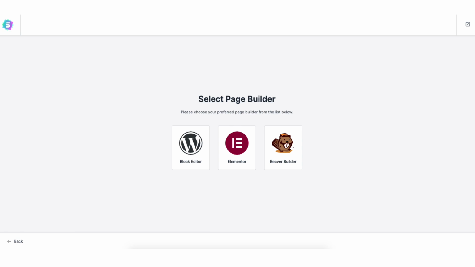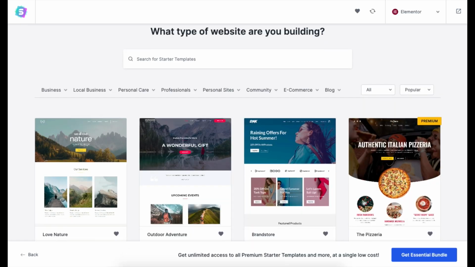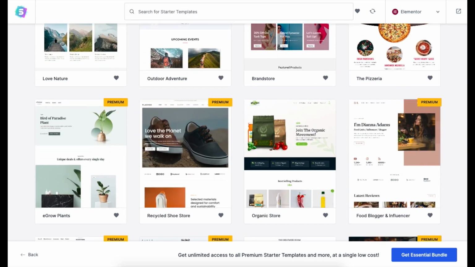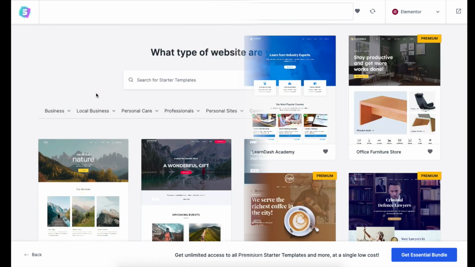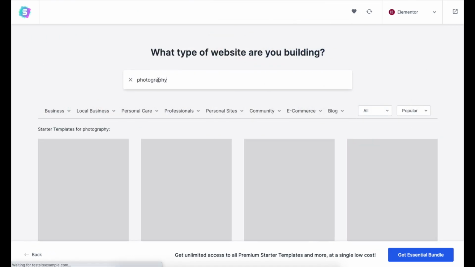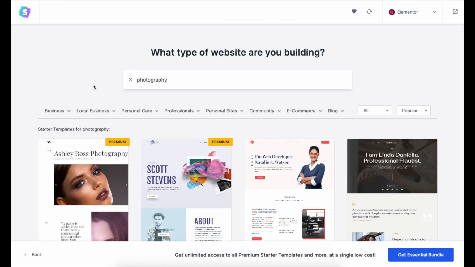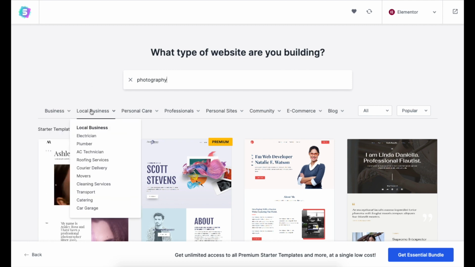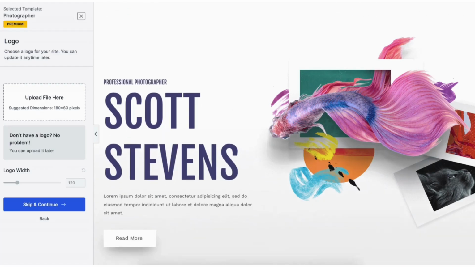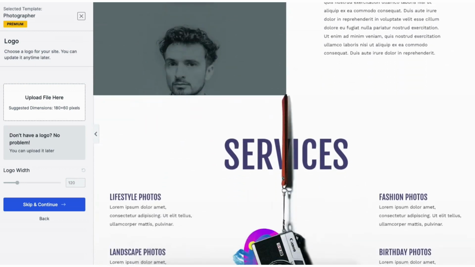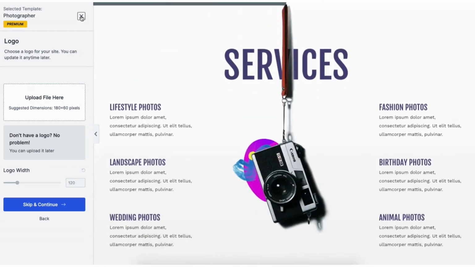Choose Elementor for the page builder. It'll now showcase a bunch of WordPress themes you can create your site with using drag and drop. You can type in the type of website you want to create to pull up templates based on that. You'll see a bunch of categories you can hover over and select to build your site. If you click a theme, it'll show you what it will look like so you can preview it. Click the X button to go back to the themes page.